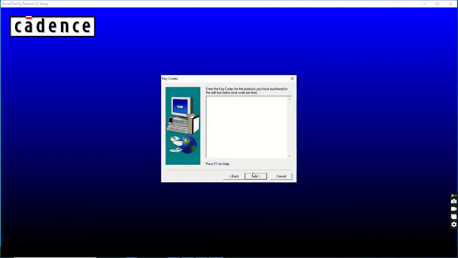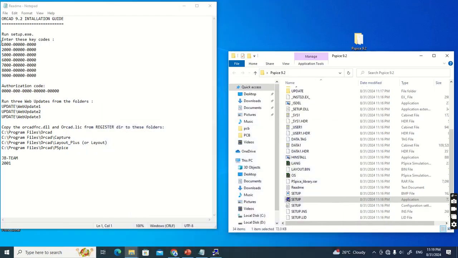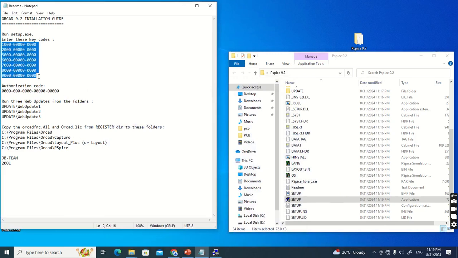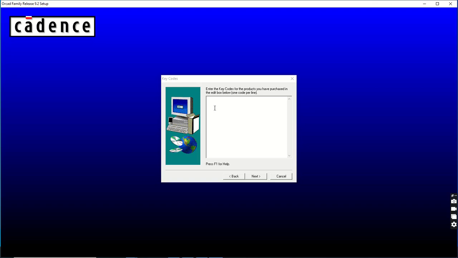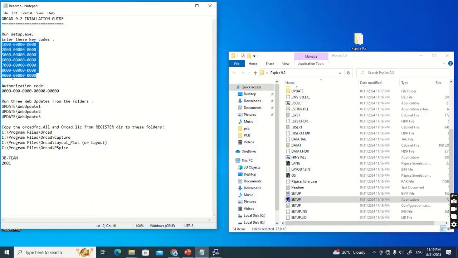There we opened a readme file. Go there, copy the readme keys, that is the password. Ctrl+C, Ctrl+V, paste it. Then click on next. Here it is asking for an authorized code, so go to the same file. There is an authorized code. Ctrl+C, select this, and go to the same and Ctrl+V.